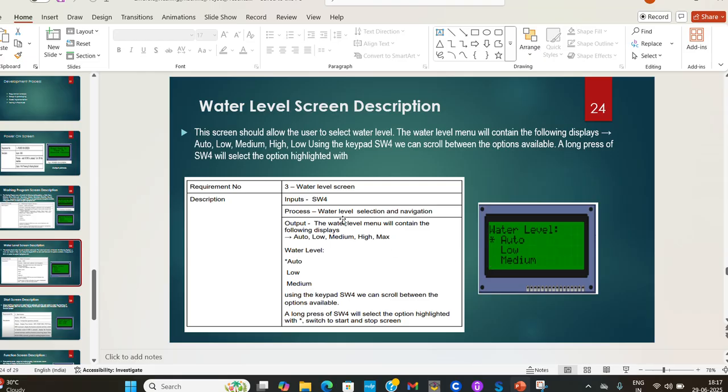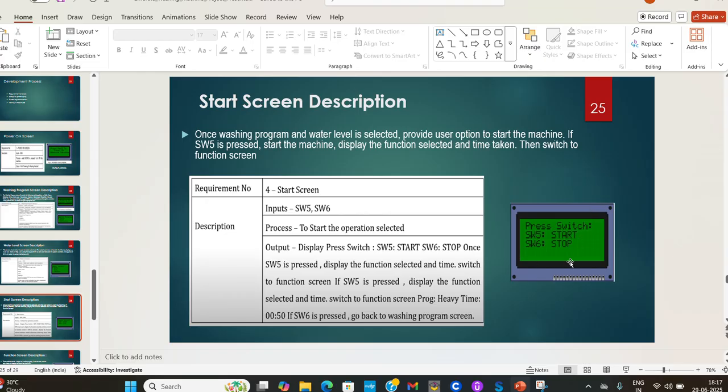So whenever we press after the completion of the washing program selection, it will navigate us through this screen. If we want to scroll down again, we use switch 4, and if we want to select, we long press switch 4. If we want to start the washing machine, we select switch 5, and if we want to stop the washing machine, we select switch 6.